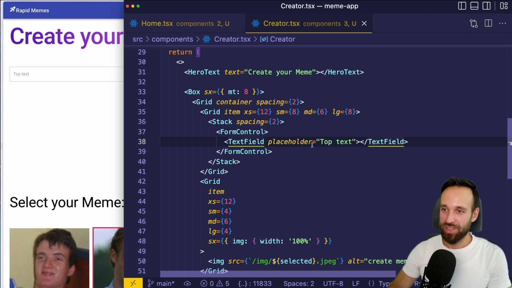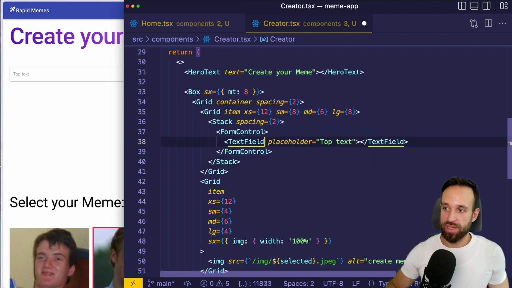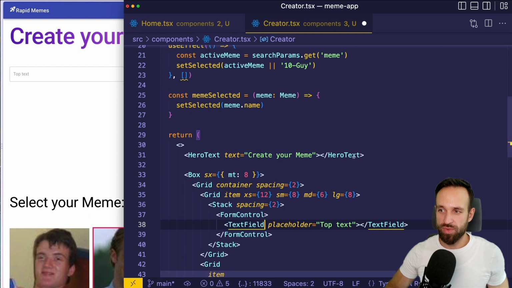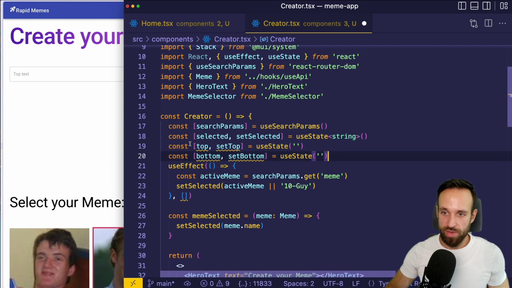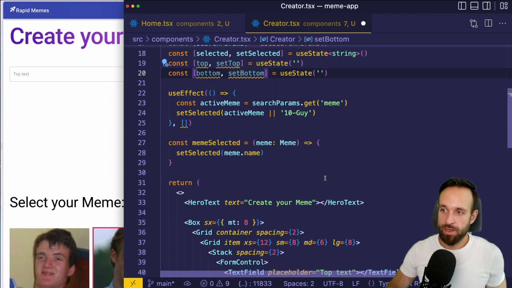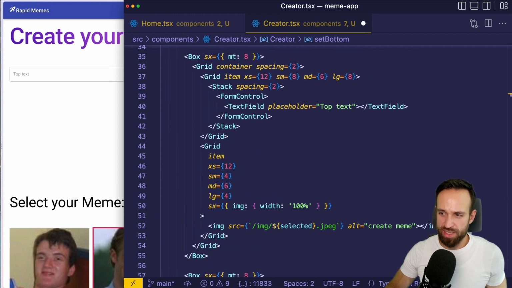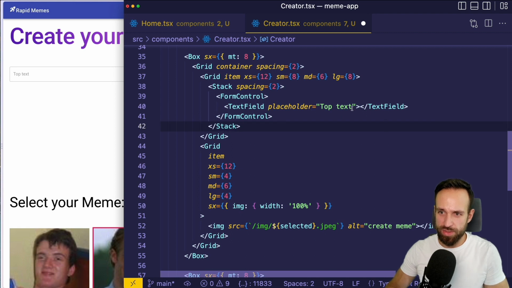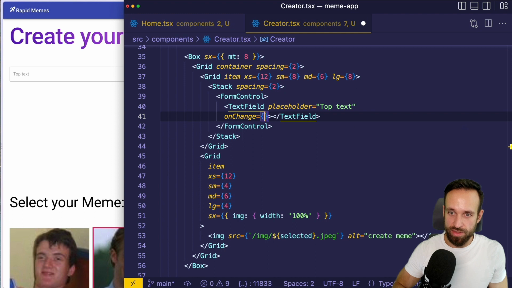Anyway, the text field is already taking up the full width. If it's not taking up the full width, you could easily add full width like this, but we don't really have to. So we can get rid of it. And then we, of course, need to keep track of the actual inputs. So for top and bottom, let's also add two states: top, set top, bottom, and set bottom. And we can put this under the text field. So when we go into the top text field, we can directly do this on here. So let's say on change.